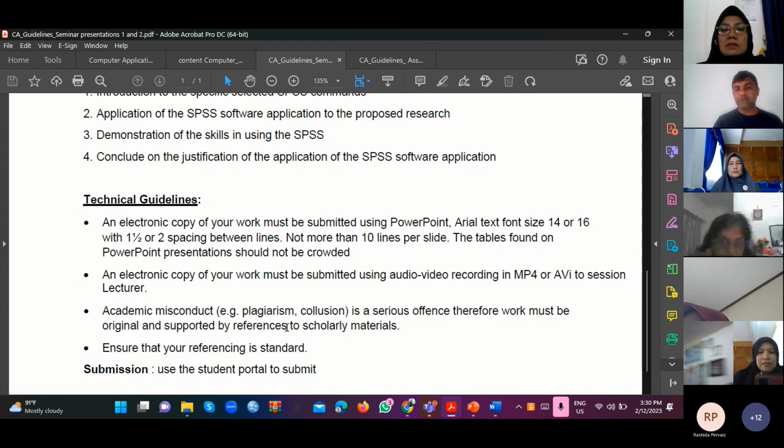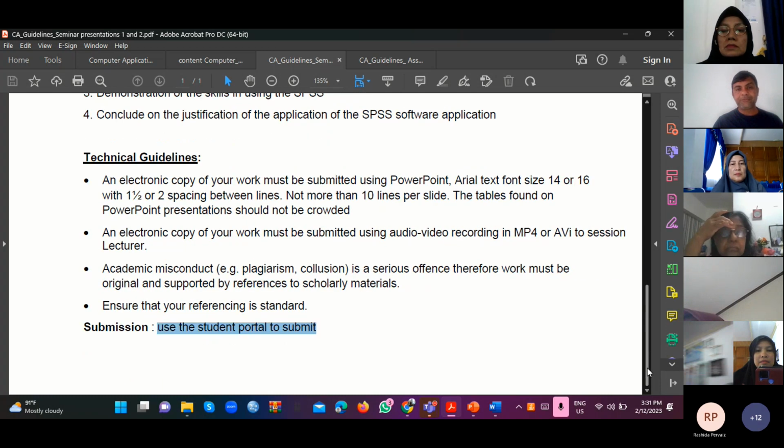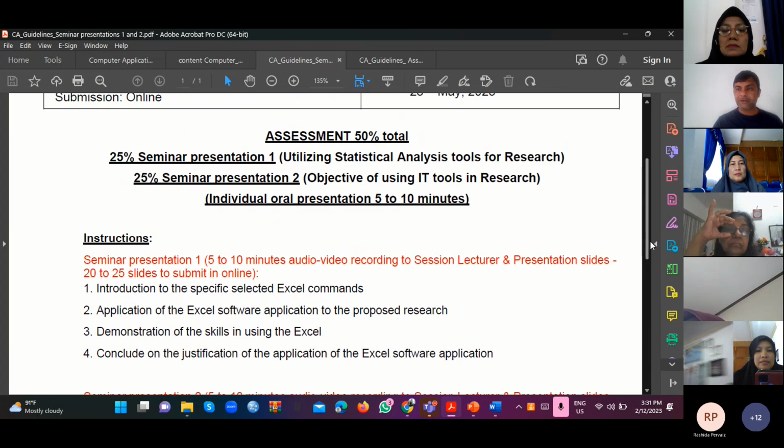Academic misconduct, plagiarism, collusion are serious offenses. Therefore, you must have original support, with references or citations of scholarly material. Ensure that your references are standard. You have to follow the APA style, and submit through the student portal. After your presentation, you have to upload it to your Lincoln learning system. After that, I will evaluate and give the marks. Clear? Any doubts?